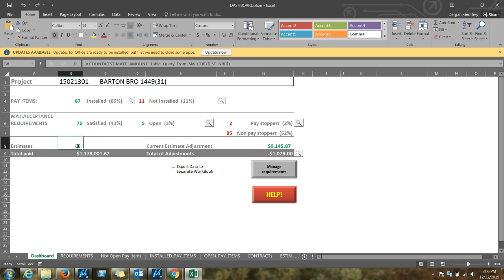In this row, we see that there have been 5 estimates with a total amount paid of roughly $1.2 million. Next to that, we have a summary of the current estimate. So this is the estimate that is in progress. The contractor is due roughly $9,000 at the end of this pay period. Down below that, we see the amount of money that will be subtracted from the contractor's estimate due to certifications or testing requirements that have not been met.